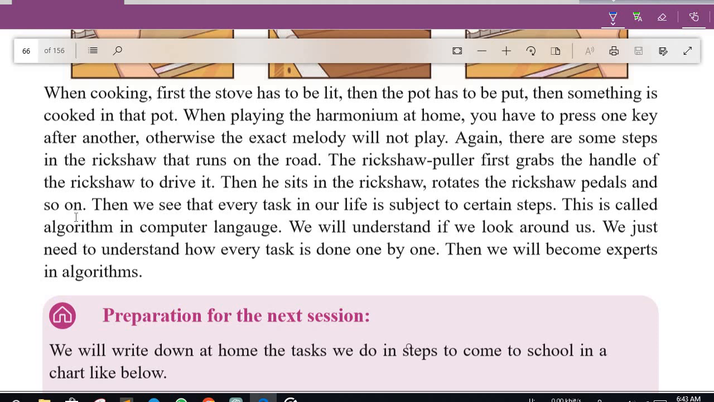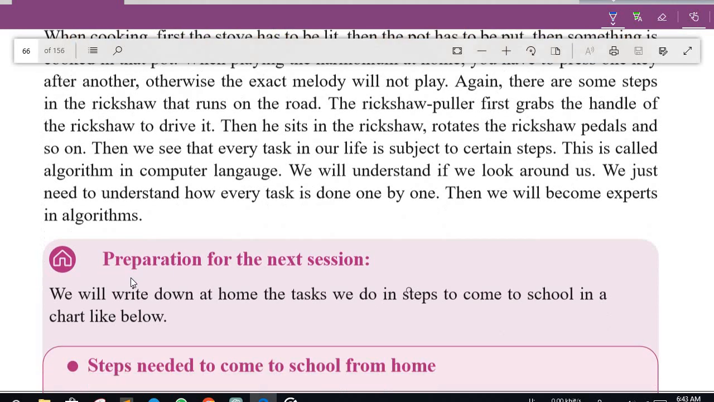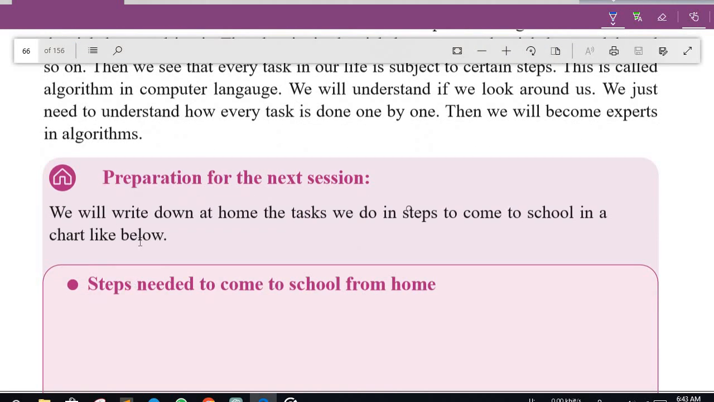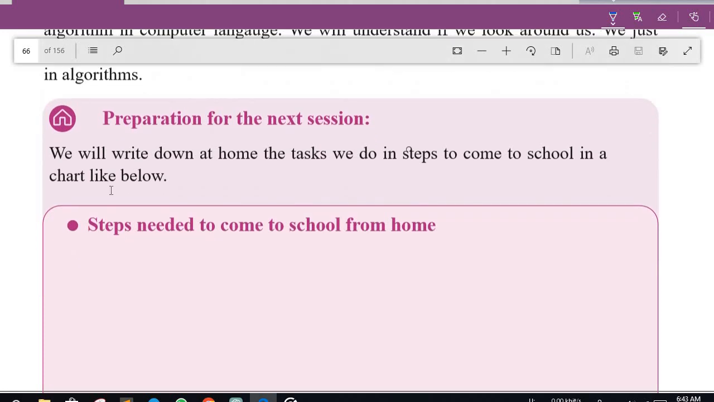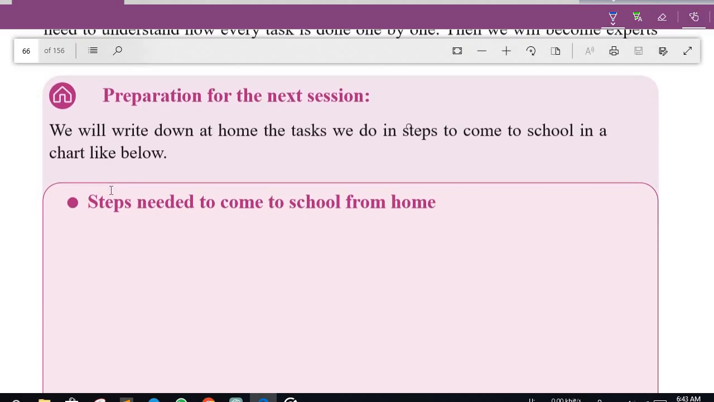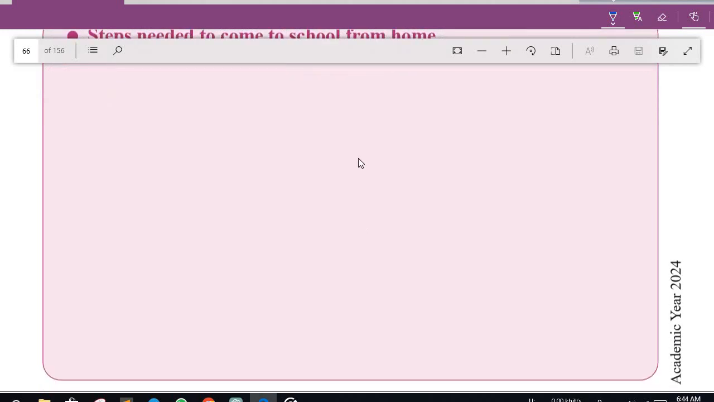We will understand if we look around us. We just need to understand how every task is done one by one. Then we will become experts in algorithms. So here is one homework for you. Preparation for the next session. You will write down at home the tasks we do in steps to come to school in a chart like below.